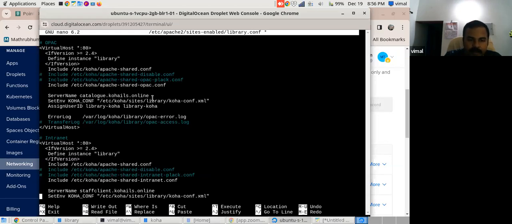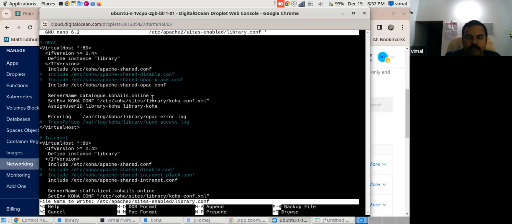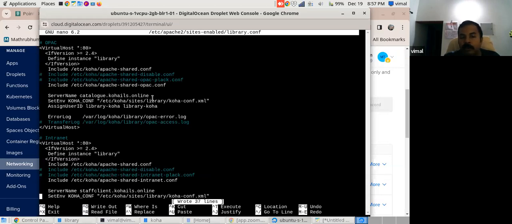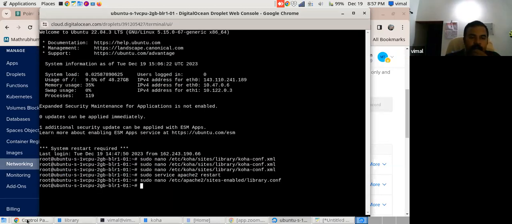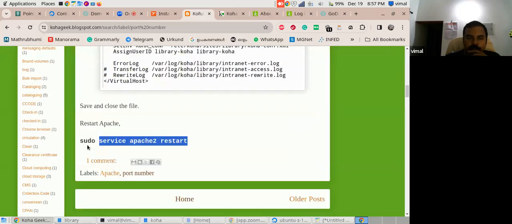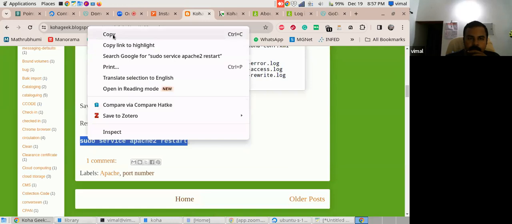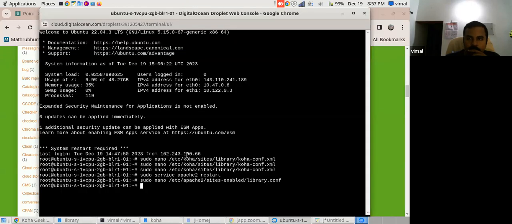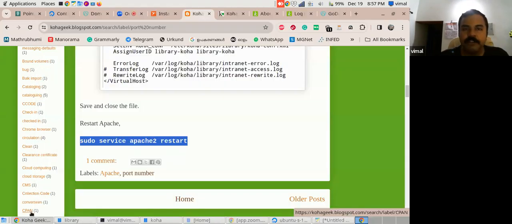Okay. Then save it. Server name staffclient.kohails.online. Maybe kohails.com. Okay, it depends upon the domain name you have bought. Here my extension is .online. Then restart Apache. Okay, configuration is over.